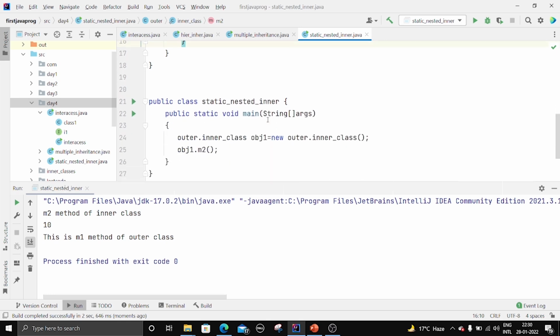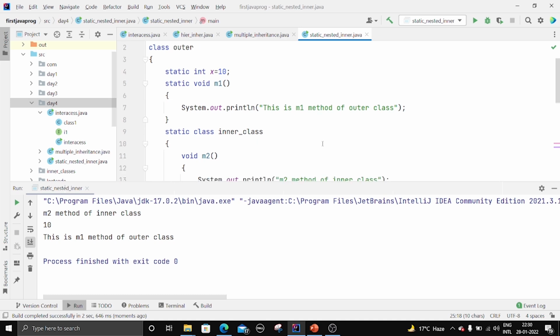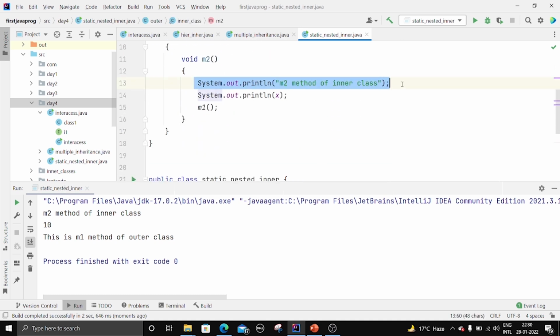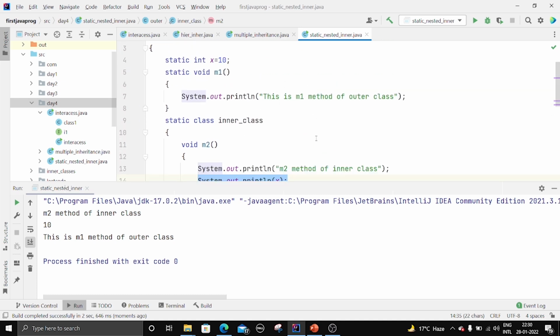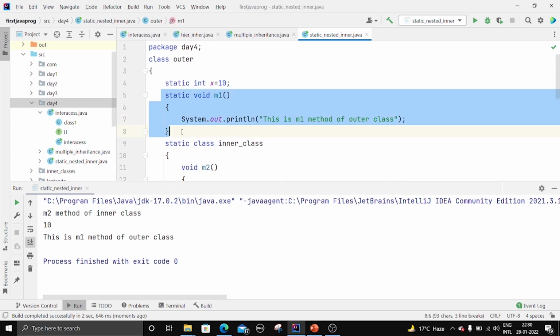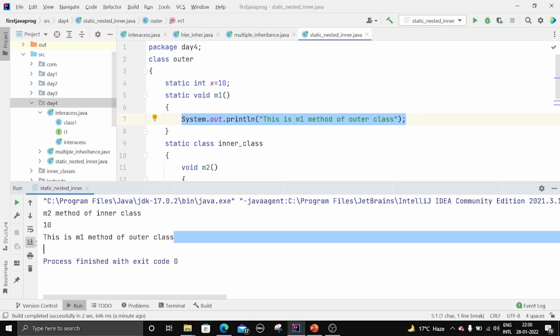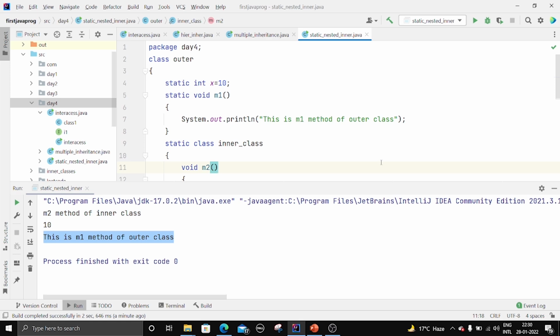Yes, we got everything. We made one function call, that is m2, and inside that m2 we are getting the m2 statement printed. We are getting the x value which is outside the class, and we are also calling the m1 method. What is it? The m1 method is outside the inner class, that is nothing but it is present in the outer class, and we are also trying to access that one, and we got the access, that is, this is m1 method of outer class. Okay, so this is the use of static nested inner class.